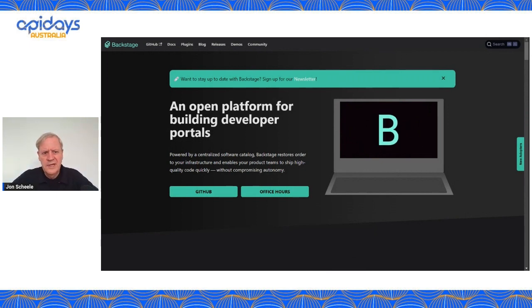Backstage is an example of an internal developer portal. This one was created by Spotify's engineering team for their own use, and they used it for several years before deciding to open source this. So it has gained a following and a community around it. A number of organizations have decided to implement this.